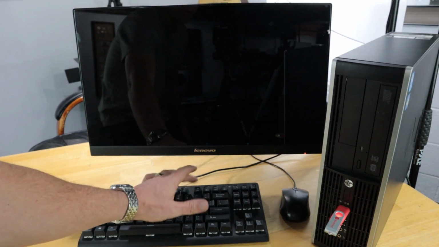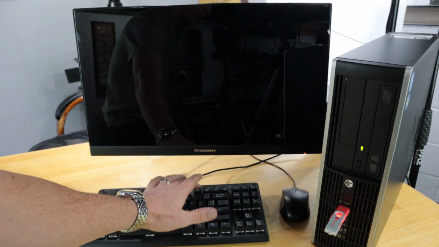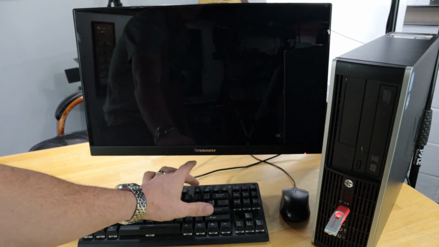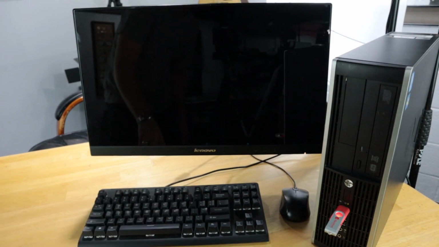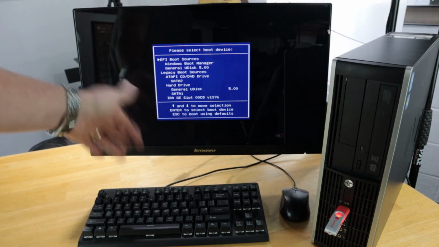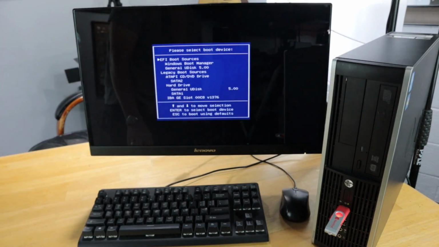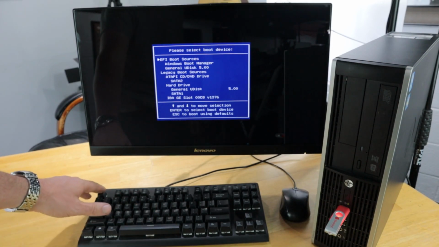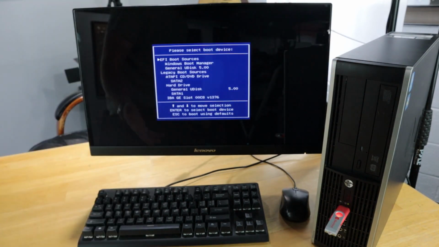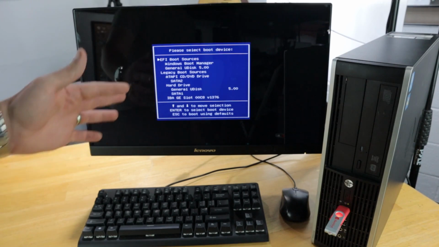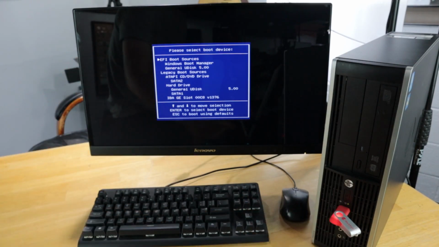I'm just turning it on, and then I'm pressing the F9 key because I happen to know that that's the key to get to the boot menu for this particular computer. And so that brings up the boot menu here. You might need to press like the escape key on your keyboard or get into your BIOS. You might need to change some of the BIOS settings. Look up your specific computer to find out how to get into the BIOS so that you can boot from a jump drive. But for me, I have it as an option here.